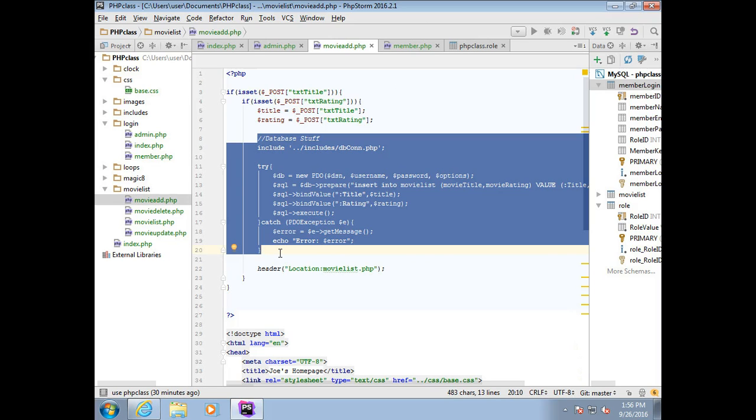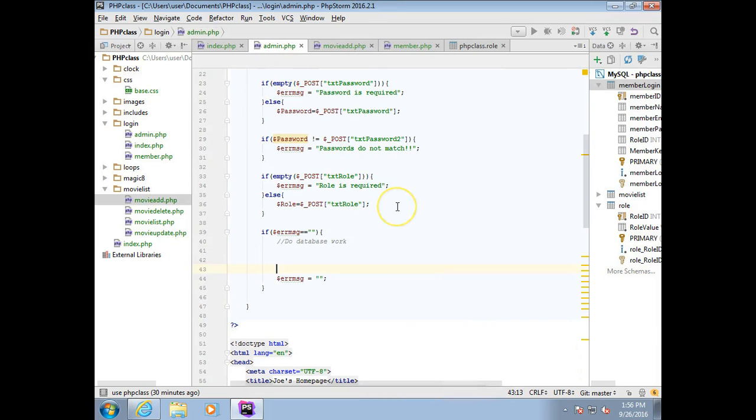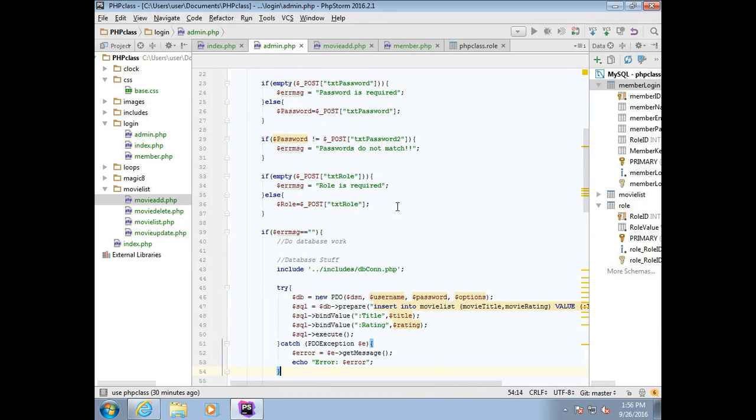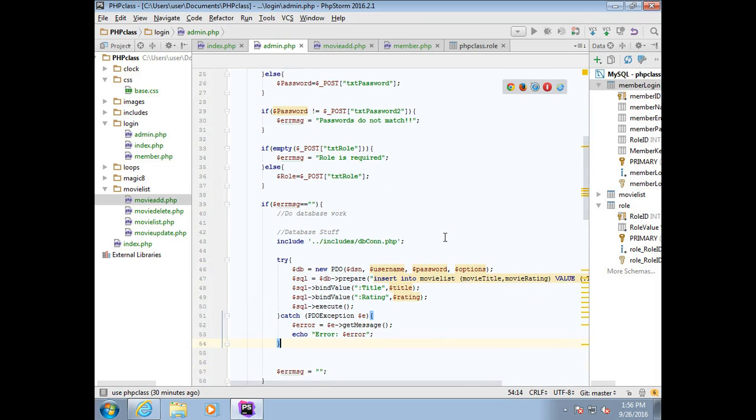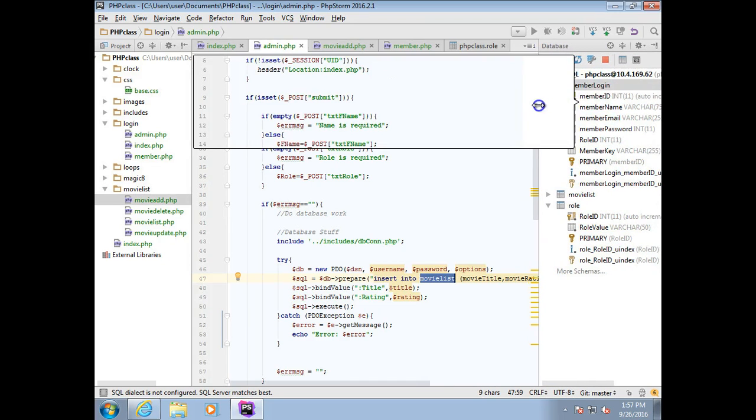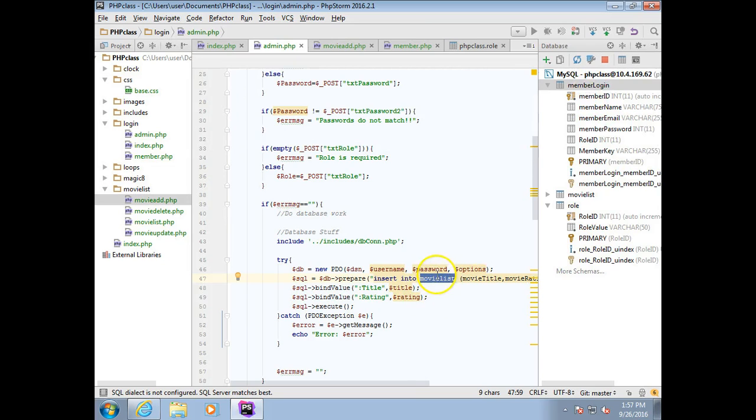So if I copy this and I go back over into my admin area, it's going to paste that in. So I've got my username, password, all of that's been included inside that connection. So I want to insert into, and this is going to be my members login table. So here's my members login table. So I'm going to insert into member. I keep on saying members, it's singular, member login.